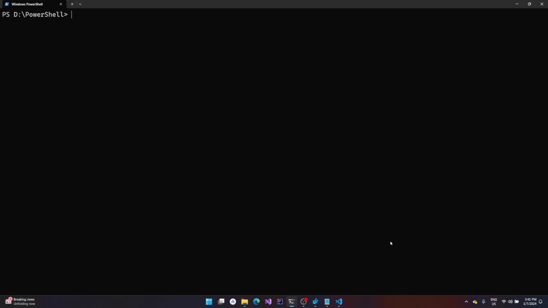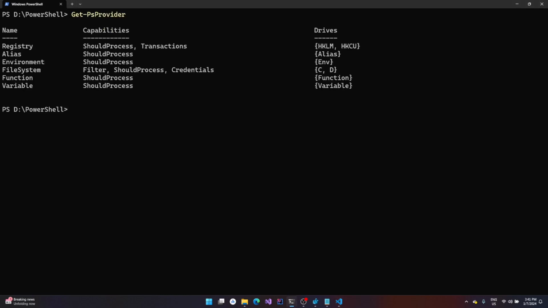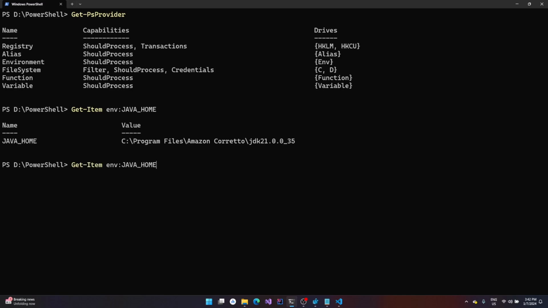Now we'll see how it works with the environment data store. So once I run the get ps provider command, you can see for the environment data store, the drive annotation is env colon. So we will do the same. This is an existing environment variable in my case. You can use star to list all the environment variables that are defined, or we can go ahead and define our own by using new item and specify a value to it.